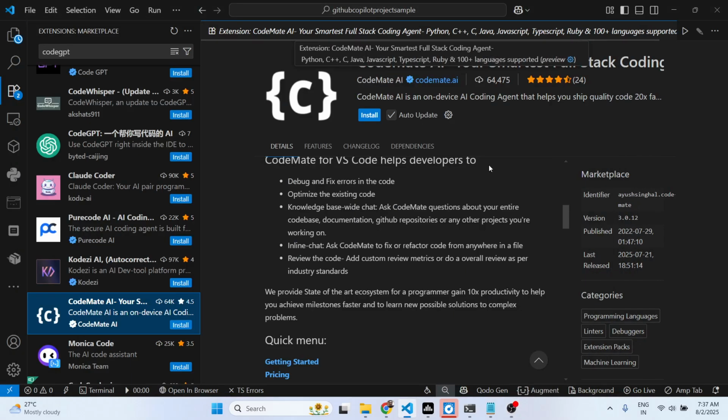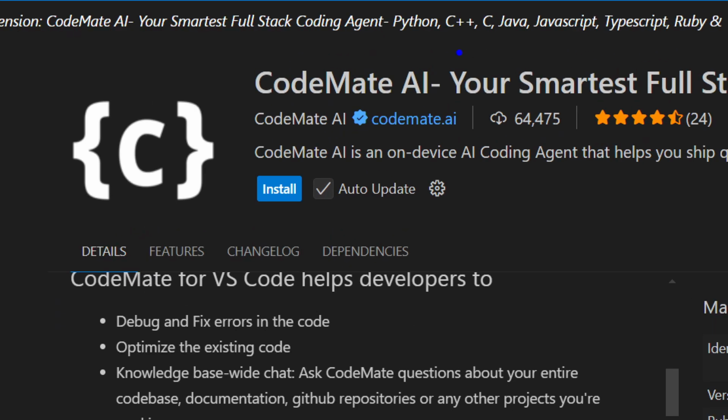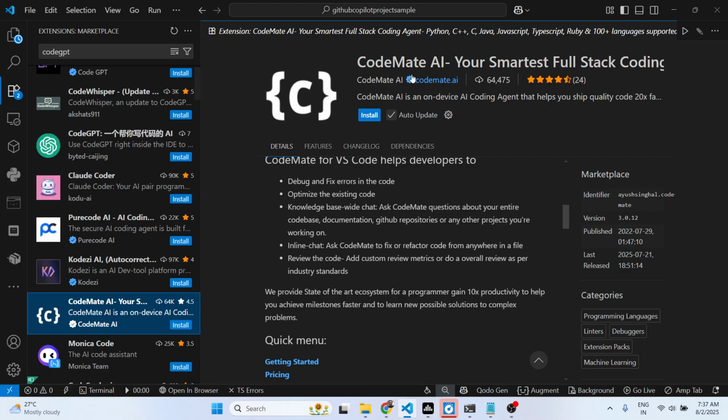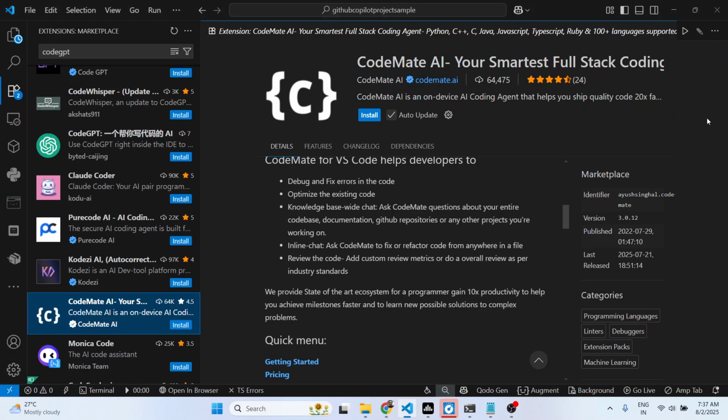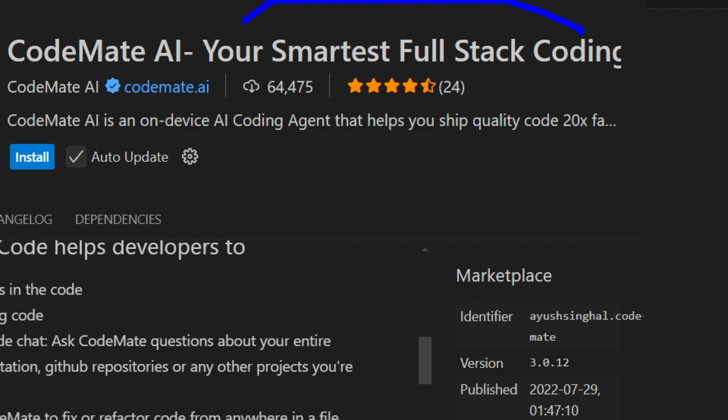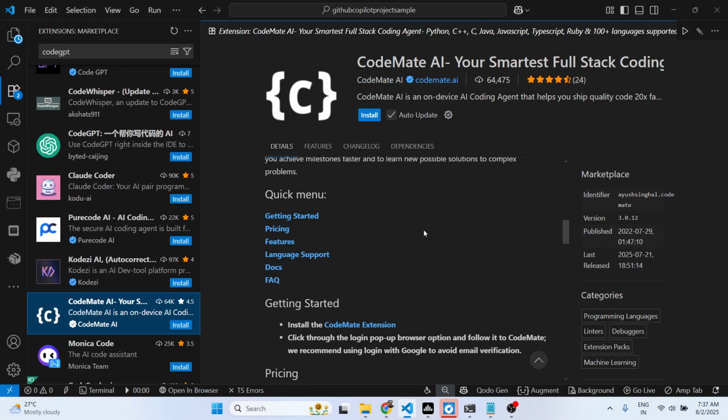So in this video I'll show you a VS Code coding agent similar to Claude and Cursor. It's called CodeMate AI. If you go to the extensions tab, just type here CodeMate-AI. This extension will come right here. It's got 65,000 installs and it's a smart coding full stack agent which can perform any sort of task.